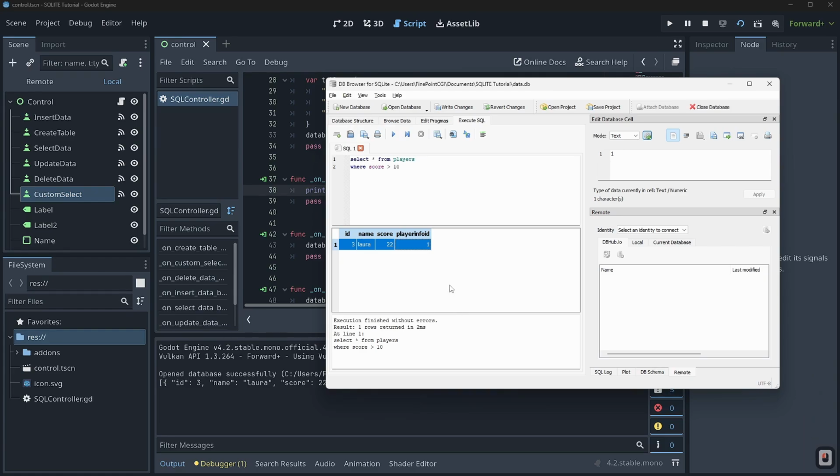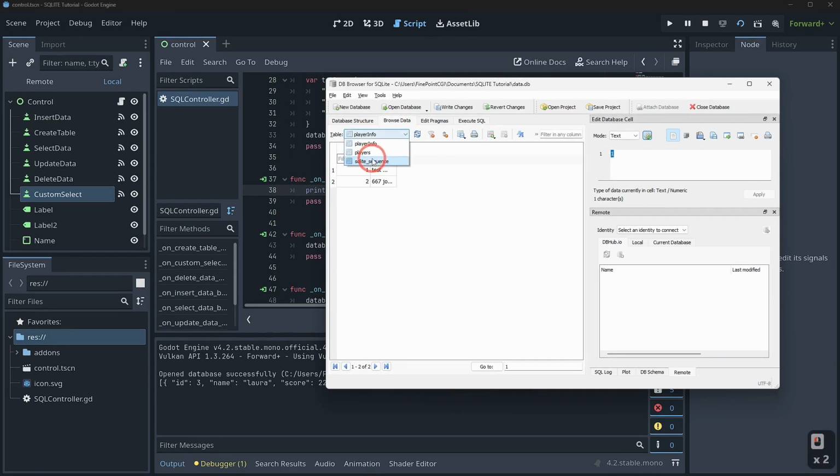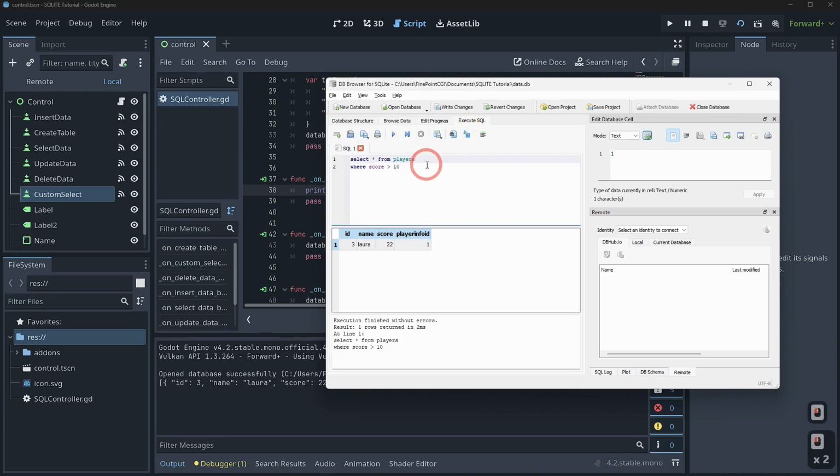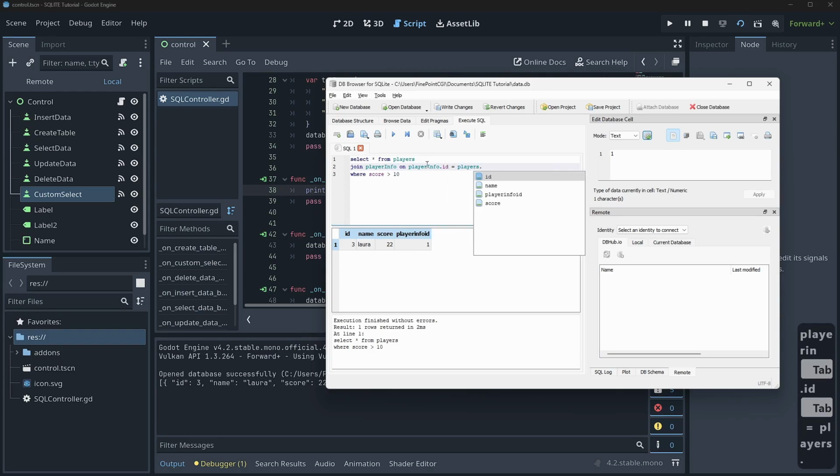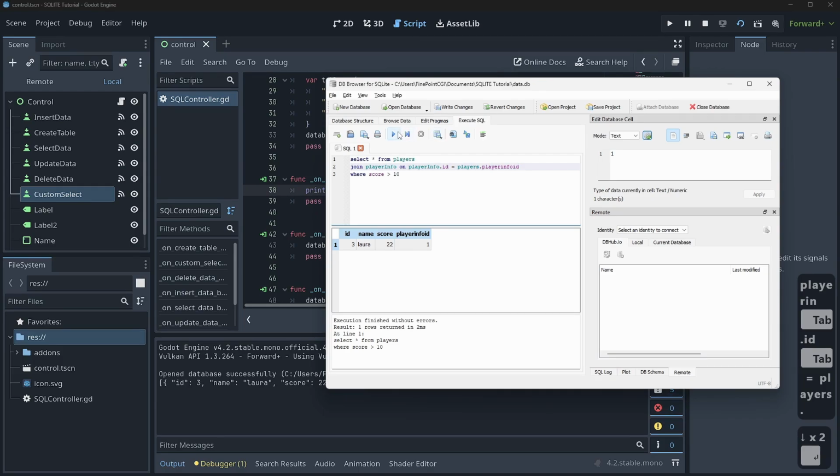So that's really cool. But what if I wanted to know where Laura lives, right? I have her address right here underneath my player info table, but I don't have it in my players table, right? Well, I kind of do. I actually have it in my player info ID. So what I can do is what's called joining. I can join these two tables together. So we'll type join player info on player info.id is equal to players.player info ID. And if I run this, you'll see that now it's coming back with her address.